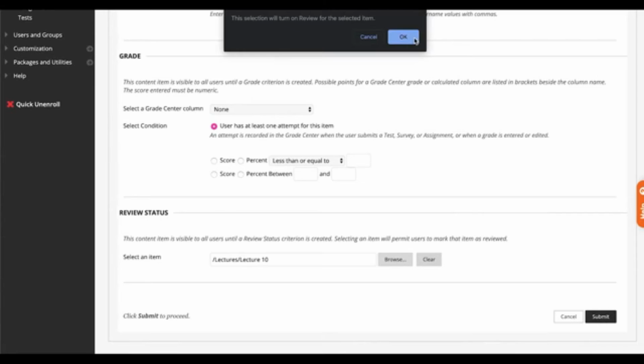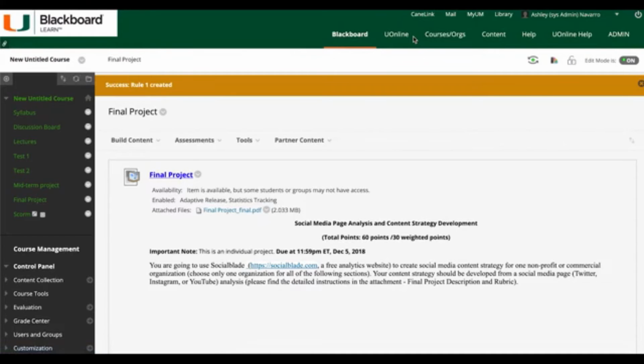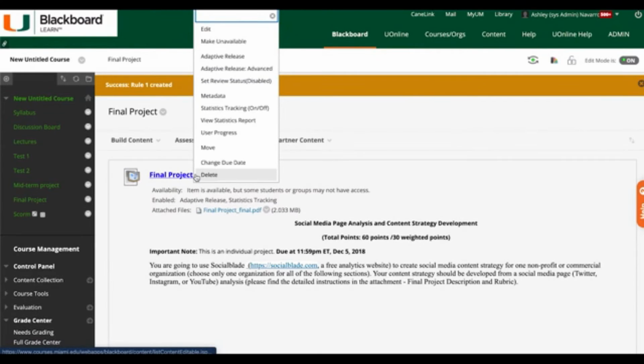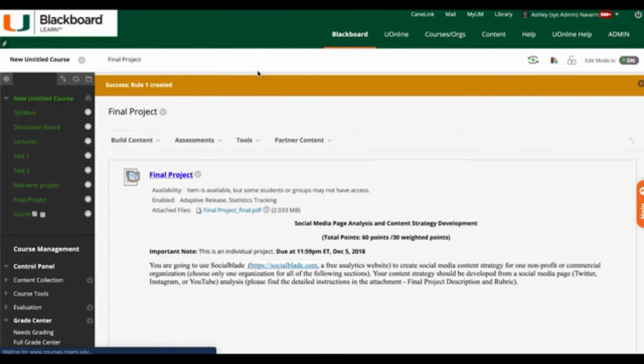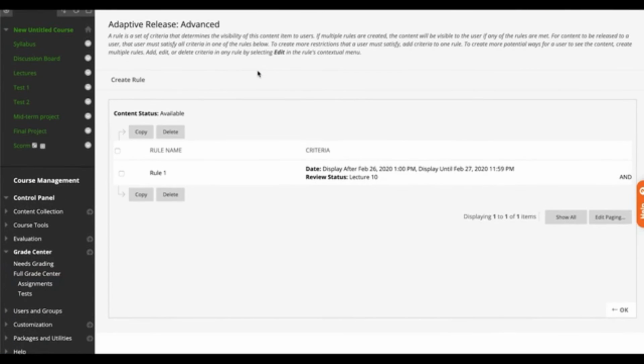Once I hit submit on the bottom right, it's going to take me back to the content item. The rule that has been applied means that students who have reviewed lecture 10 and are viewing it between those dates that I set can view this item. If we go into Advanced Adaptive Release, it will show us that one rule that we have applied.